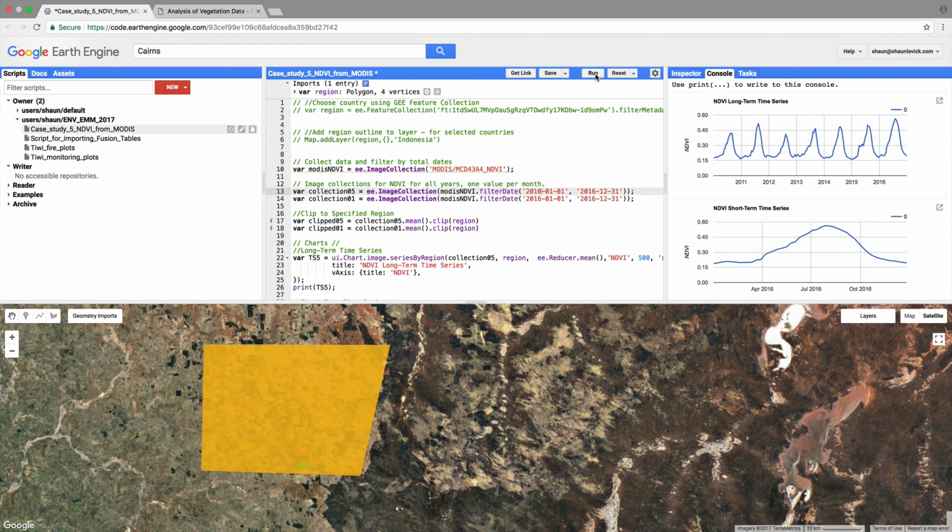So really handy script and fantastic tools developed by the Google Earth Engine team.